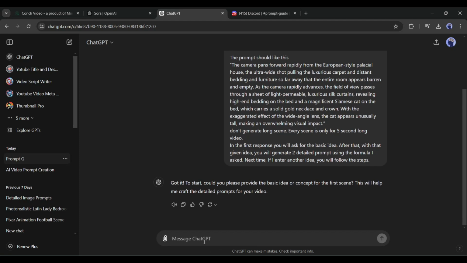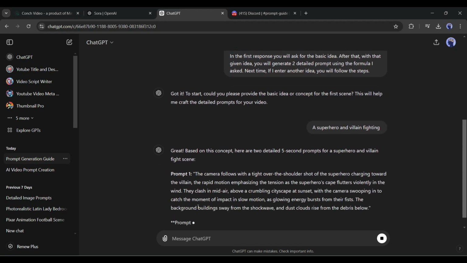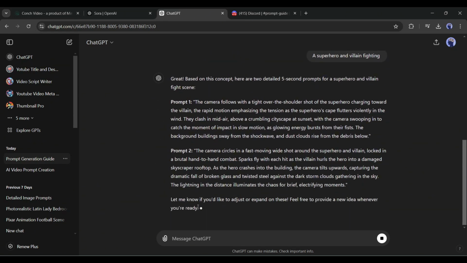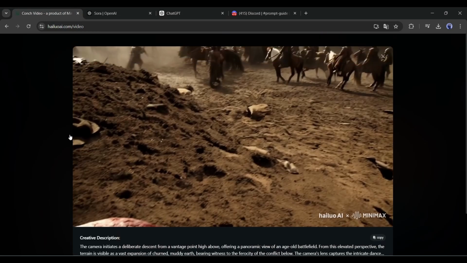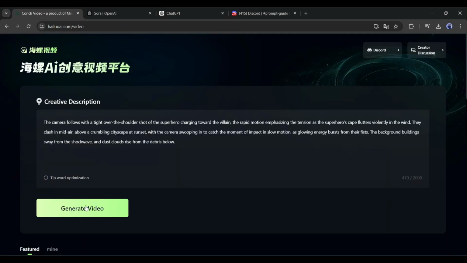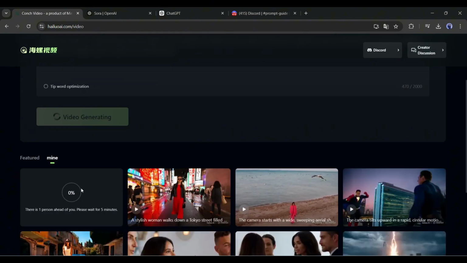In the next step, enter your basic visual idea. For example, I am typing, a superhero fighting with a villain. And here you can see, it generates two very detailed prompts. Now let's generate a video with the first prompt. Just copy the prompt, come back to Minimax, and paste the prompt. After that, hit the generate video button. And here at the bottom of the Mine tab, you can see that it starts creating the video.